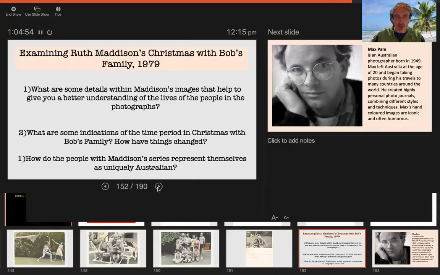So if we look at some of these questions here, maybe these can help you to focus upon some ideas regarding the storytelling. So what are some details within the images that help to give you a better understanding of the lives of the people in the photographs?